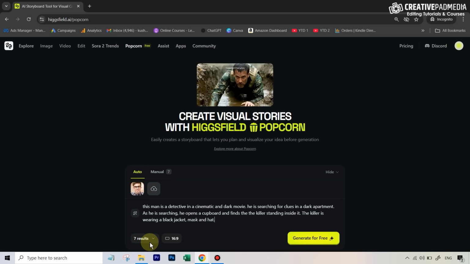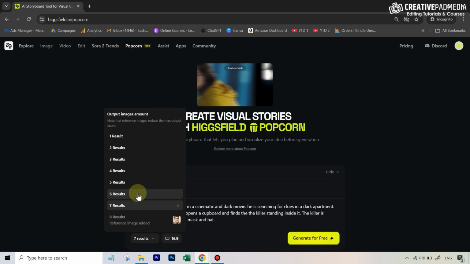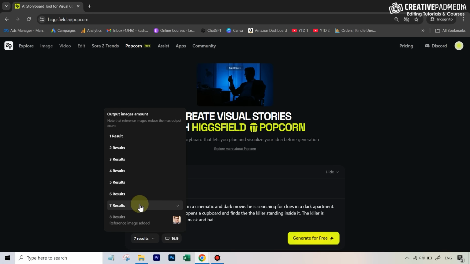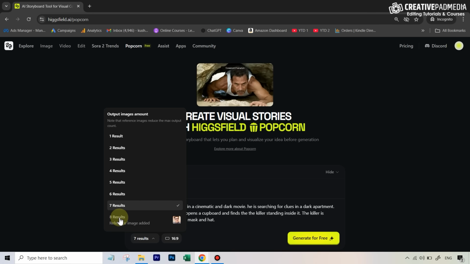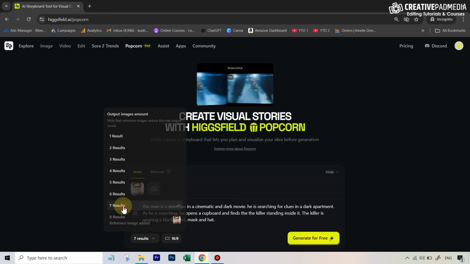The next thing we have to do is select how many of these generations we want. That means how many images should be created. So this is completely up to you. Whenever you're using a reference image, one of the slots goes away, so you can only generate a maximum of 7 results. So let's choose that.